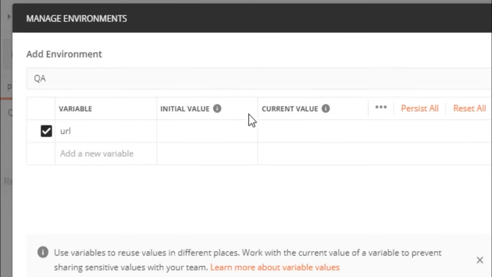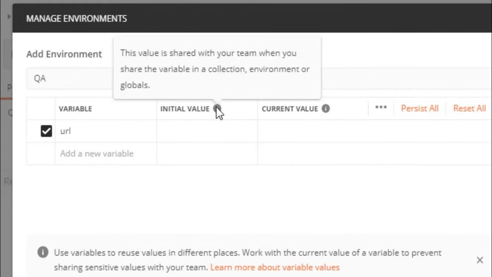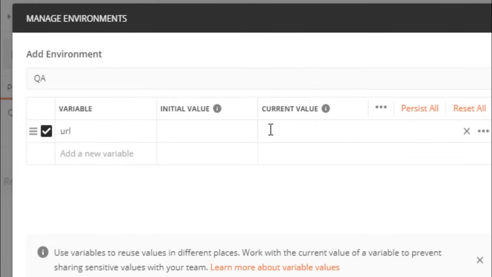Now you will see two options here. One is called initial value and another is called current value. So there's a small difference. The current value will be used and it will never be synced with your Postman servers. And the initial value will be shared within your team, in case you're working with a team. Right now we don't have any team in this series. Once we move forward, I will tell you the difference. So just make sure you use initial values when these values are shared within your team. As of now we don't have any team, so I will put the current URL.